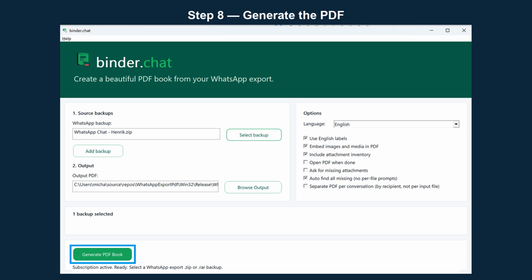Step 8. Confirm your backups, output location, language, and options. Then select Generate PDF Book. Use Browse Output if you want to choose a different folder or file name.